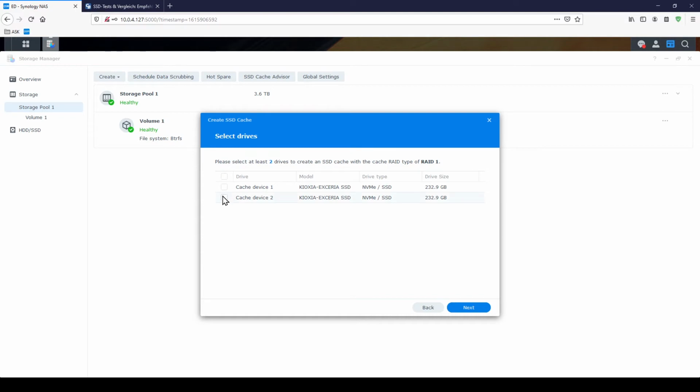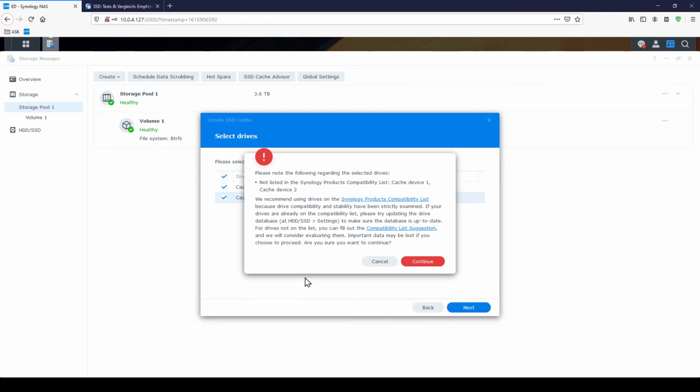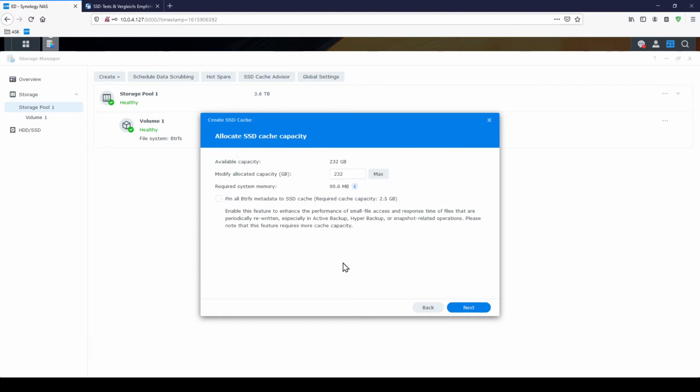Now we select which SSDs. In this case, we've got only two, and we want them in a RAID. Then we go next. Now there is a warning that you need to know the following regarding the selected drives: not selected in the Synology products compatibility list, cache device 1, cache device 2. This is what's happening here: Synology is trying to sell their own cache. Since this year they have released their own SSD caches, they want to make money on that, just like they do on RAM. You just ignore that and carry on, because there's no difference which SSDs you go for.